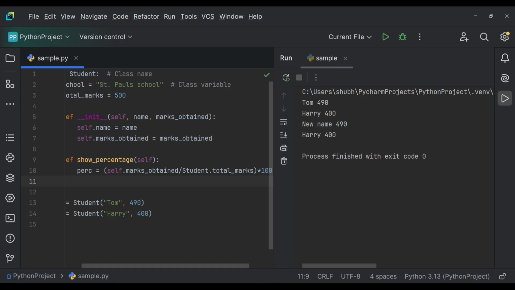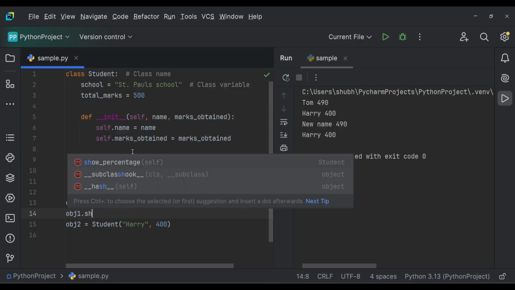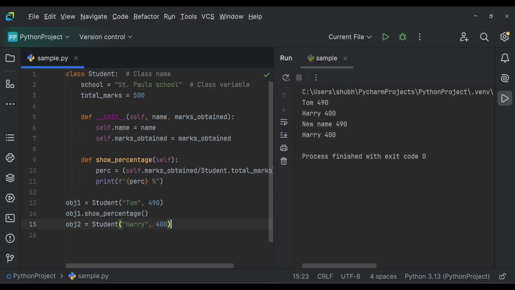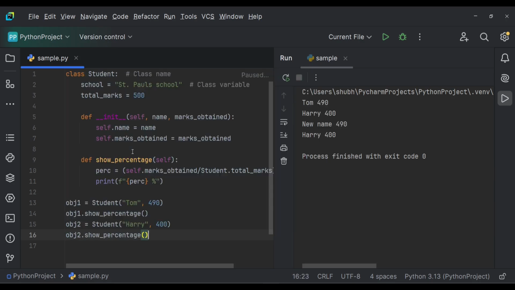So this is the percentage, and we can return the value, or we can print the value as a formatted string, and in that we will use the variable percentage and then a space and a percentage sign. Okay. So now let's call this show percentage. Object 1 dot show percentage, then object 2 dot show percentage.